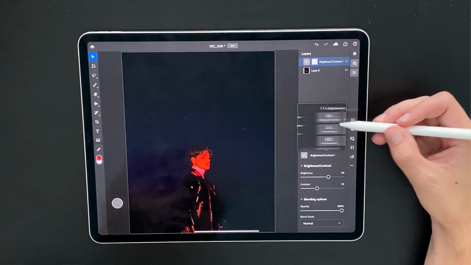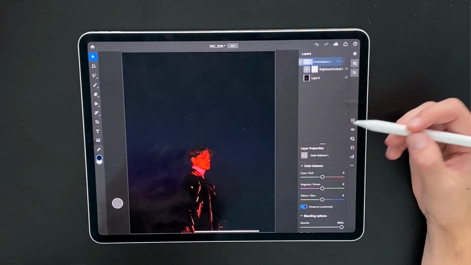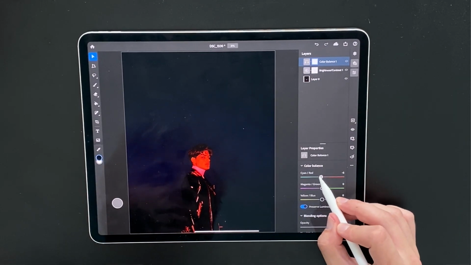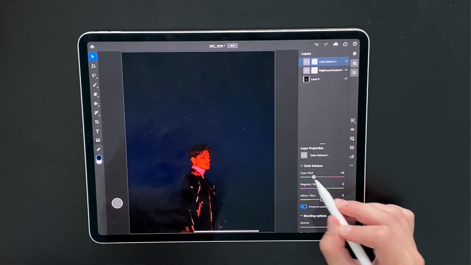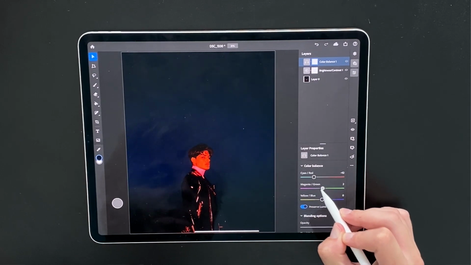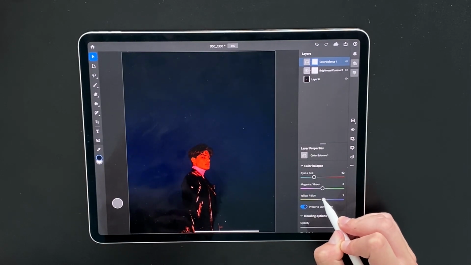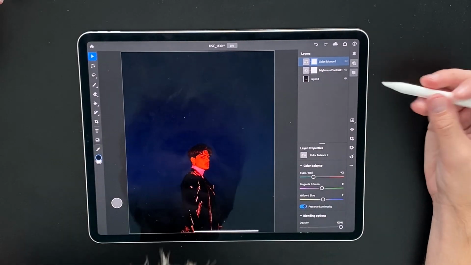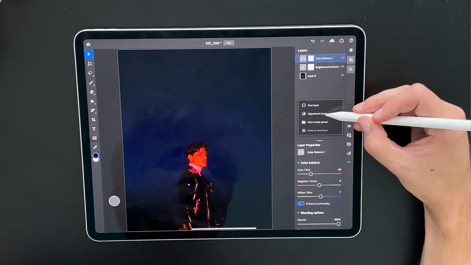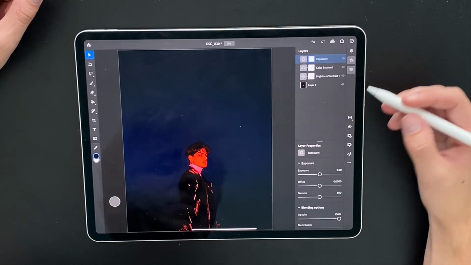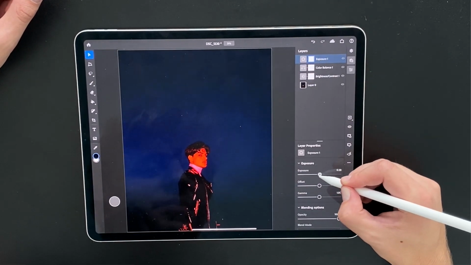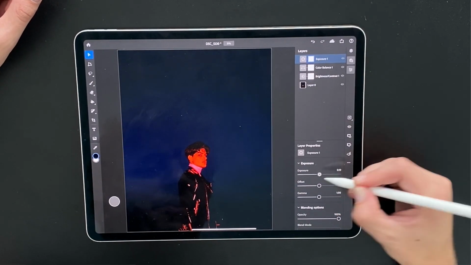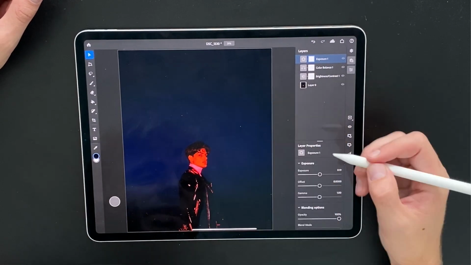So let's go back to adjustment layer and do color balance. And again, we're just gonna play with this until we get to a point we're happy with. That looks pretty good. And then go back to adjustment layer and we're gonna play with exposure. Honestly, we can't really play with exposure because it messes up the red on his face.